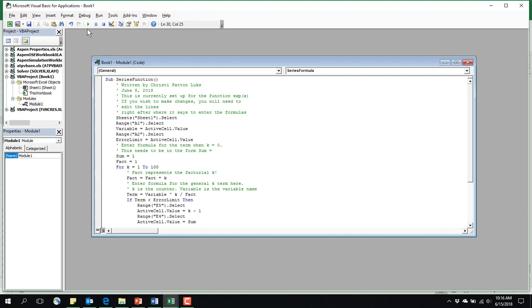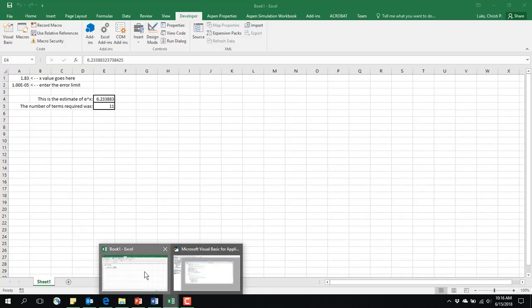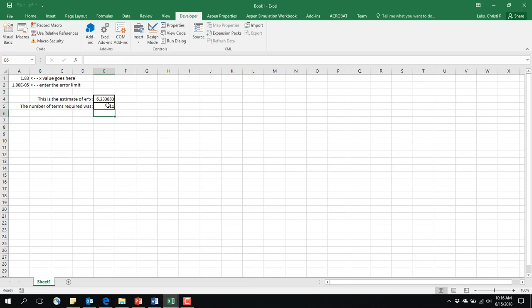Now I want to run this. I've got two ways to do it. One is I could come up to Run or push this button. Both of those are the same. I can run that, but the problem is it doesn't look like anything happened. Let's come back over here to our Excel. You'll notice that it did in fact give me answers. But I had to be in Visual Basic to do it, and it wasn't very satisfying because you couldn't see what was going on. There's another way, one that's a little bit easier.